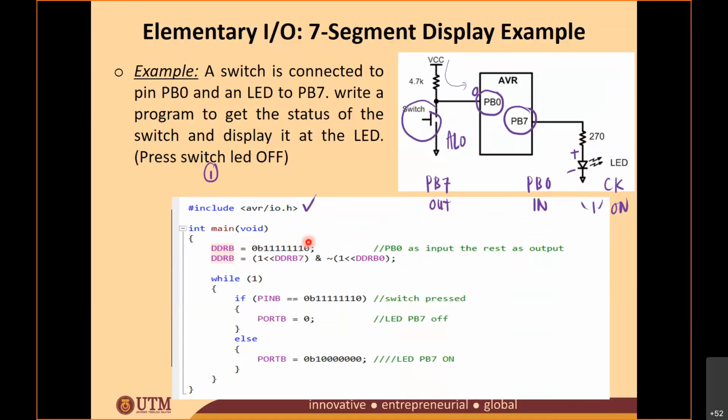Since this one here is an input, the next thing that you need to do is enable your pull-up resistor. Every time you have an input port, make sure that you enable the pull-up resistor. So how to enable the pull-up resistor? By simply writing something like this. Ataupun, paling tidak pun, you can simply write something like this.